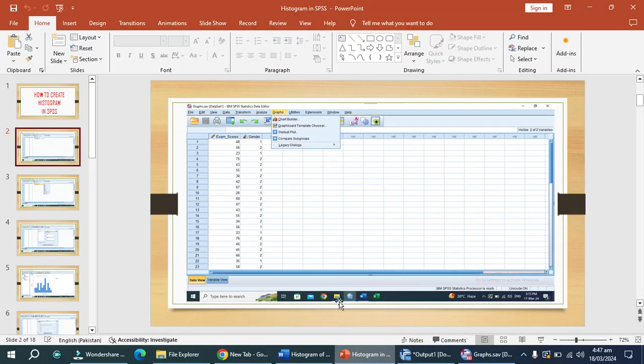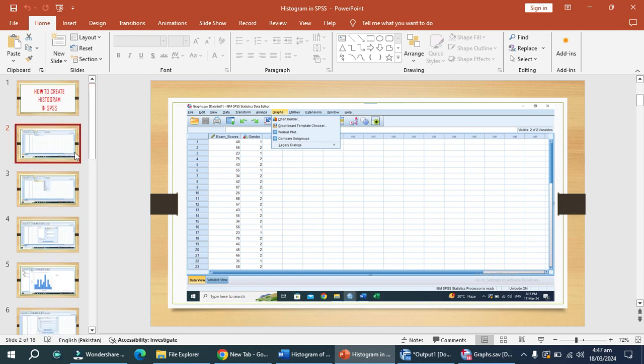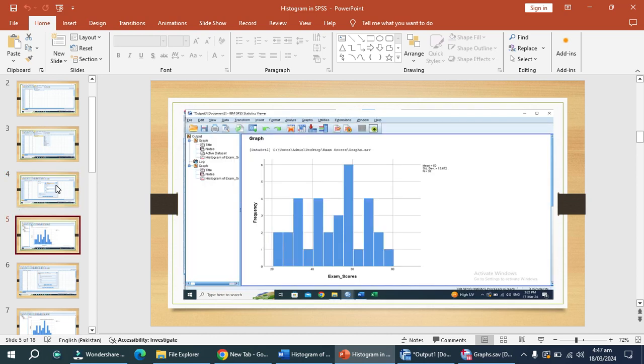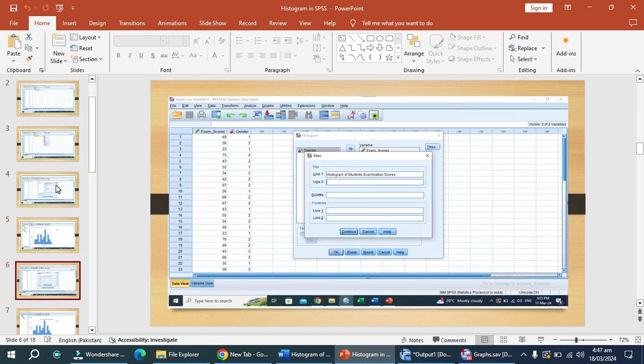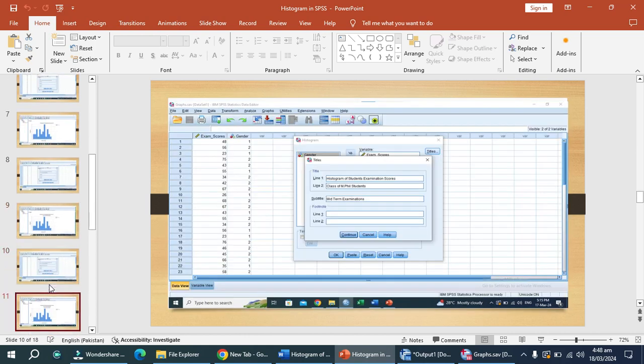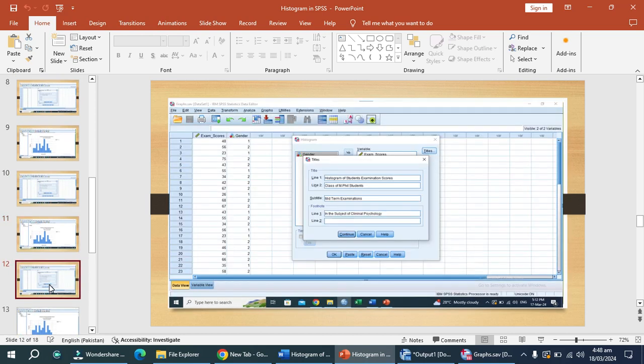Now in this way you can add a title and subtitle to your graph, and you see in the PowerPoint. First we have entered the exam scores in the variable box, then the graph appears in the output, then we added the main title to the graph, the subtitle to the graph, main title, subtitle, midterm exam, and footnote.